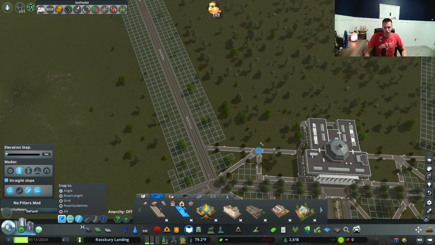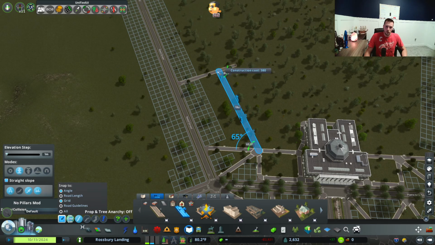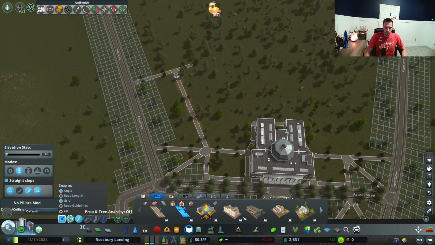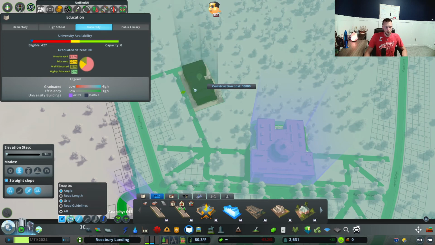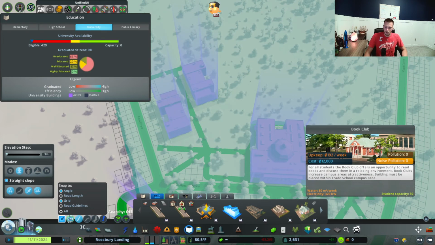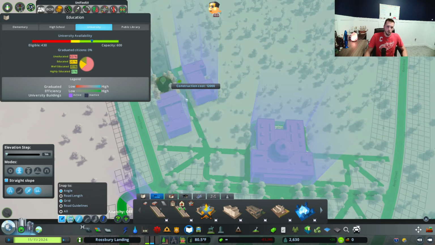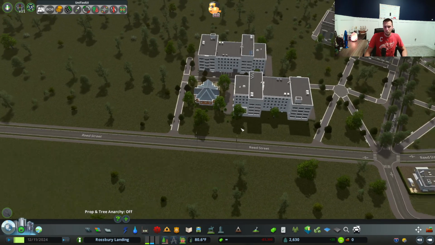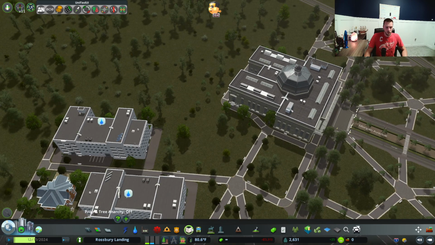So I think we might have some dormitories out this way. If we can, let's line to the grid for a second, and maybe we'll go like this. We want to go a little bit further. That's pretty good. And then maybe we throw a couple dorms over here, like that. Maybe we have the book club in the middle, something like that. I think that's pretty nice.